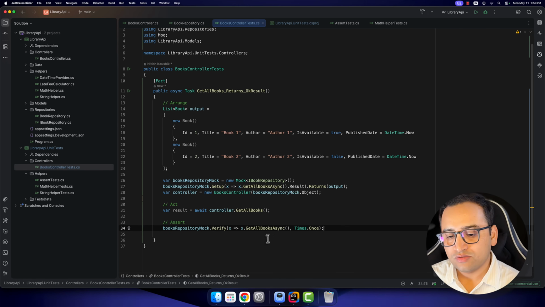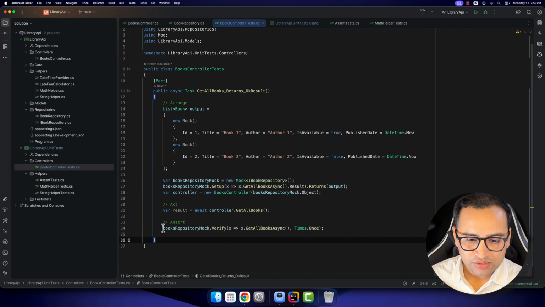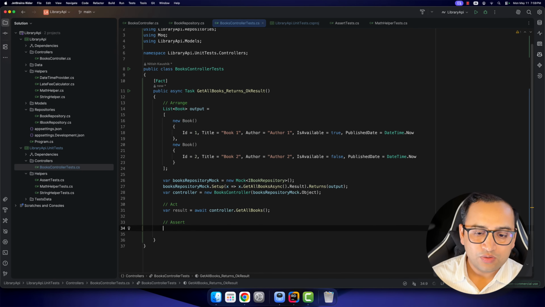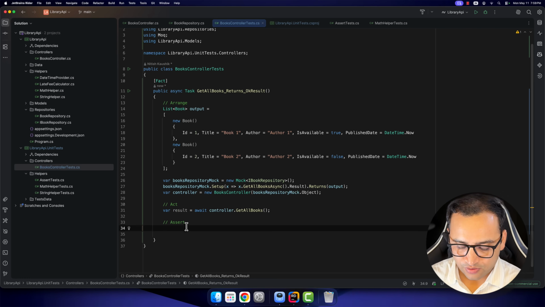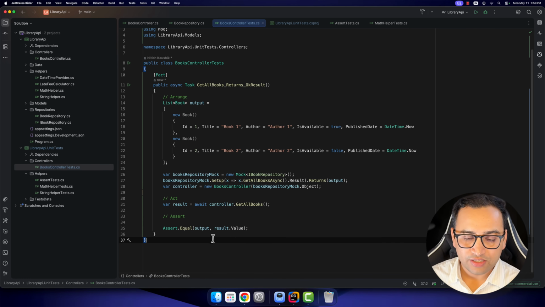There are a few ways to assert that data. Suppose let's not do that one for now. What I will do, this result will have two objects of this Books. So let's keep it simple for now. This is also one of the asserts that we can have over here.